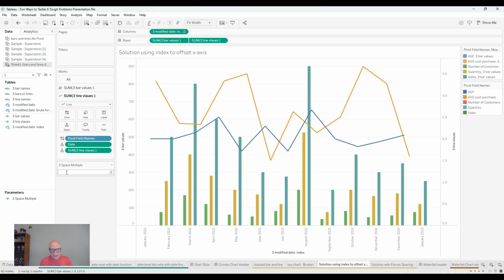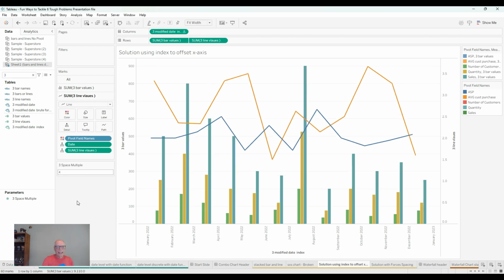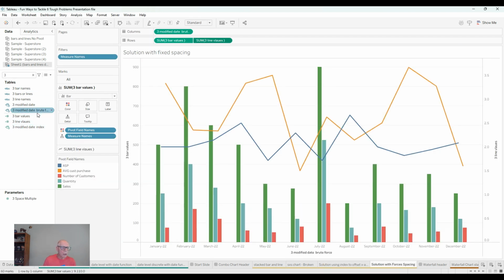Now, I'm going to show you one additional way of doing this. We used index to calculate these values. We could also use what I call the brute force method. And what I've done here is I've looked and I said, well, for each one of these pivot field names, if the name is sales, I don't want to add any increment to the date. I want sales plotted on the actual date. And if it's quantity, I want to increment that by 5 days. So now I've got a gap of 5 days in there between those two bars. And if it's a number of customers, I want 10 days. So I put 5 days and 5 days.